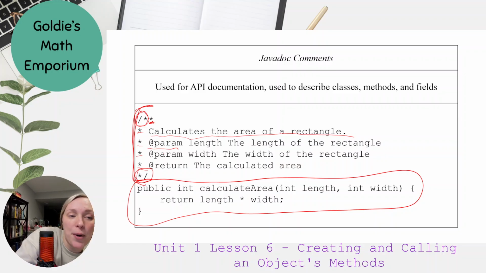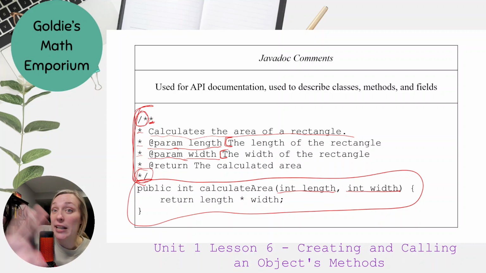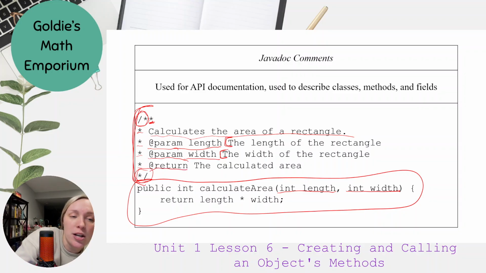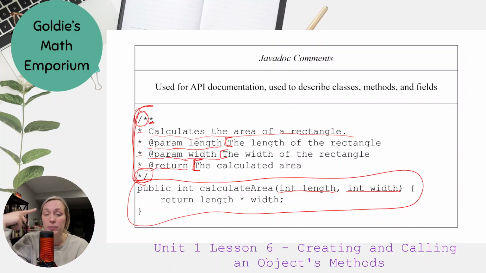Then I have @param. It's not parm, it's param, which stands for parameter. This says what the two parameters do. @param length and @param width define what each of those parameters are, a good description so that anyone who reads this understands what's being passed to this method. And then we have @return. What does this method return? This method returns the calculated area. So it's a way to write it.